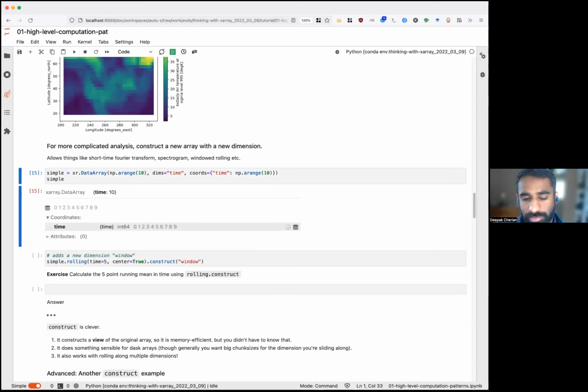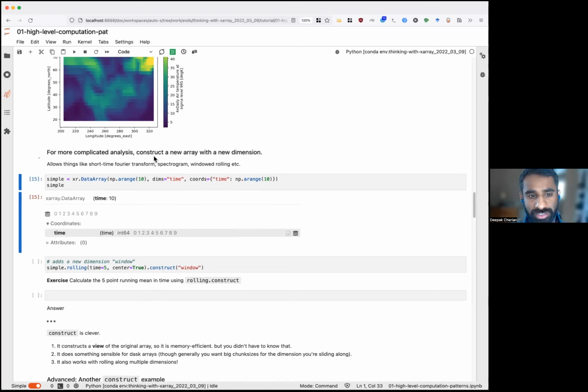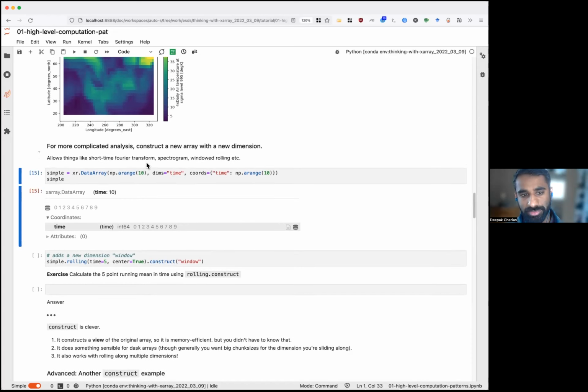Good question. Steve Yeager asked in the chat, will reduce work on Dask arrays? I think the answer is yes, but your function has to be smart enough to be lazy about it. It expects bare arrays, so something like a NumPy array or a Dask array or sparse or something like that. So it should work.